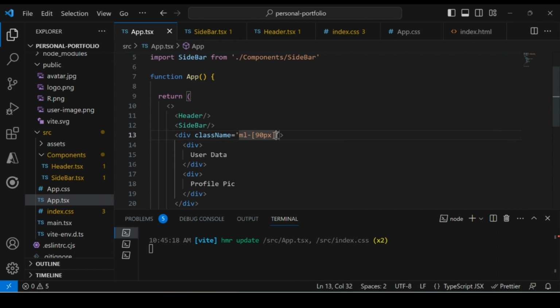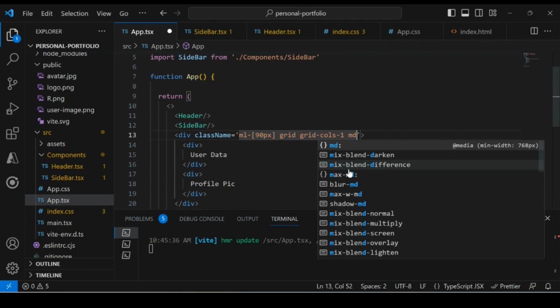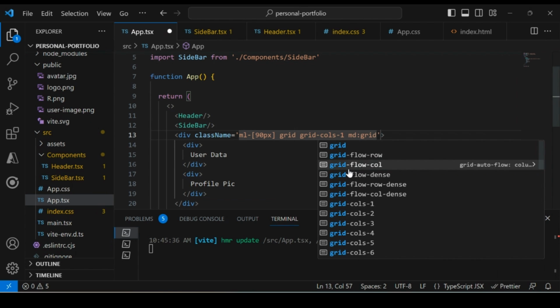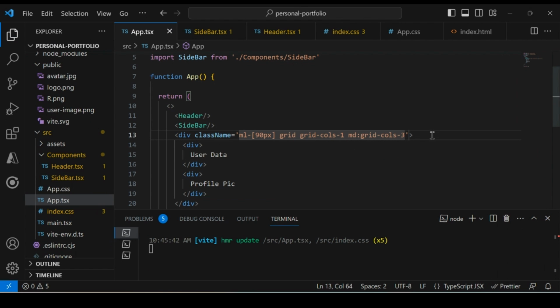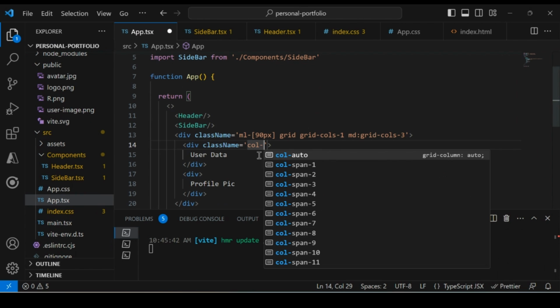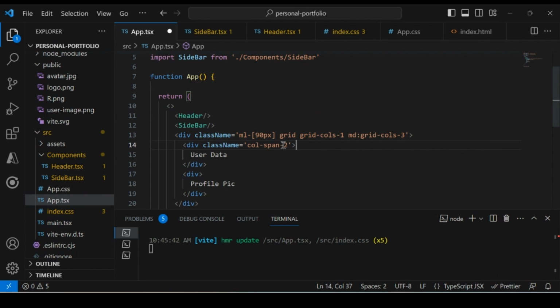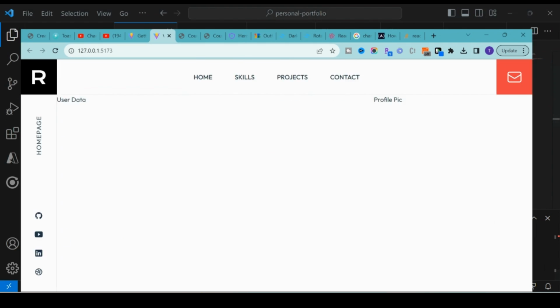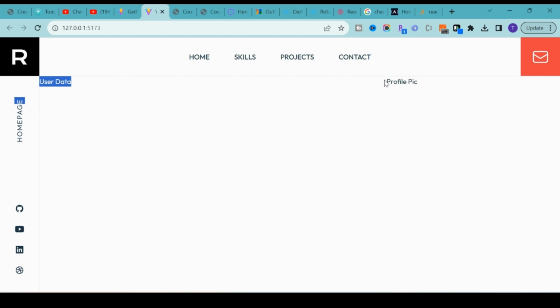Next, let's apply the grid. So convert this div into a grid, and we'll make grid columns 1 when the size is smaller. And when the screen size is medium or larger, we can make grid columns of 3. Once we make the grid columns of 3, we can change this particular div to a column span of 2, right? So what it will do is take two-thirds of the size and the remaining size will go to this profile pic. And if I save this one, if you see, this much up to this point is coming to the data, and this profile pic is coming to the right hand side.